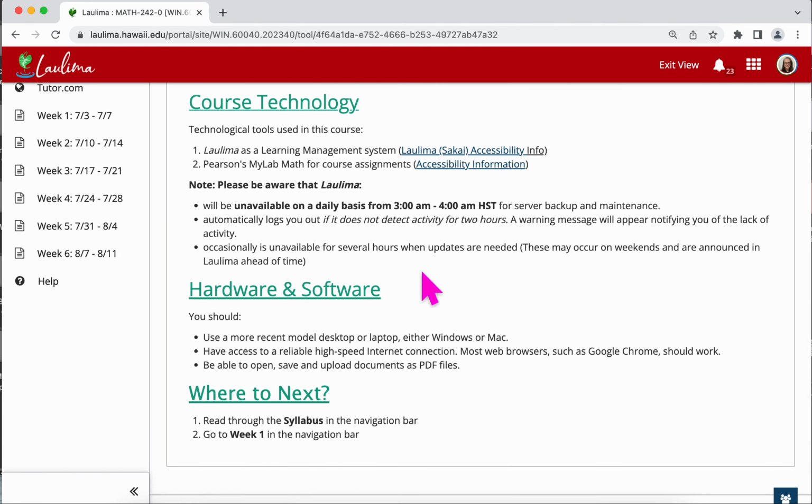So the course technology and the hardware, basically you should have a reliable internet connection and have access to a reliable computer. You should be able to save documents as a PDF. Those are the basic things that you need to do.